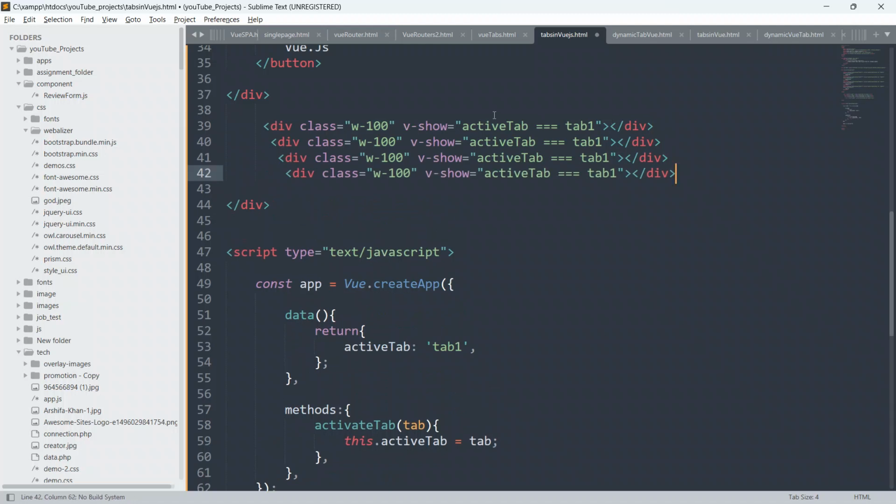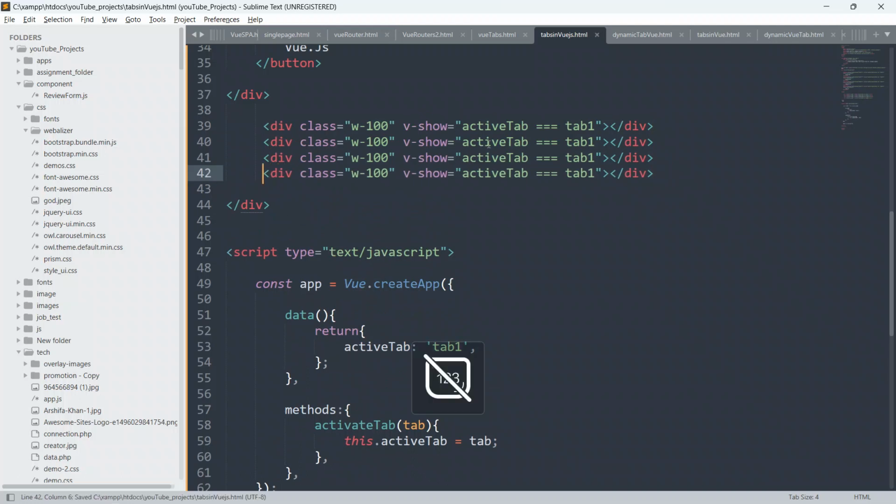Okay, so paste it 4 times. Now we will change this to tab 2, and we will change this to tab 3, and we will change this to tab 4. Okay, so I will give the text also just for you guys.